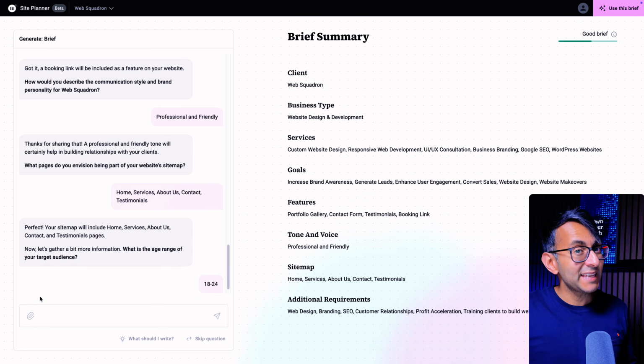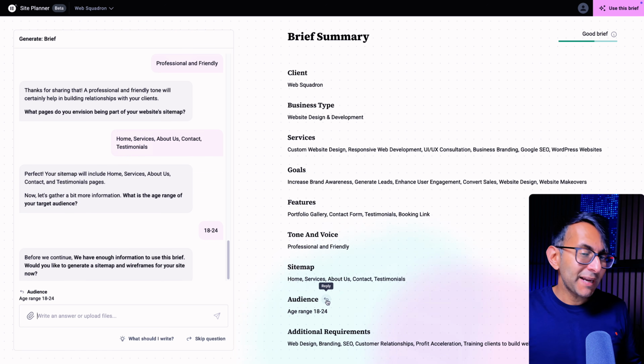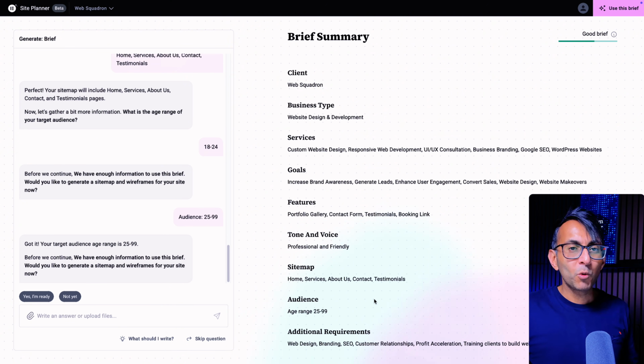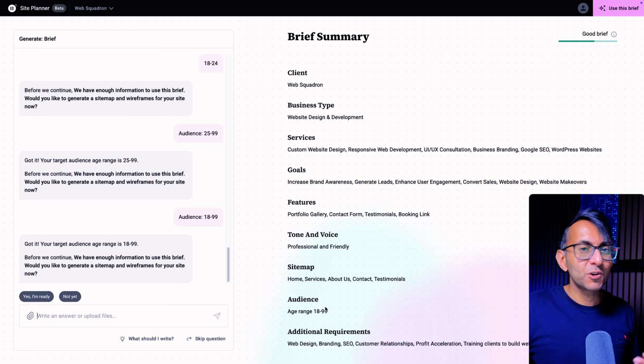It's asking me about the age range and I'm just going to pick 18 to 24, but I am going to go back to the audience, click on the heading, and I'm now going to increase that and say 25 to 99. But what it's actually done is taken away the 18 to 24. So that's something I would like to see improved. So again, I'm going to go back to my audience and I'm now going to go 18 to 99. So that's something you've got to bear in mind.